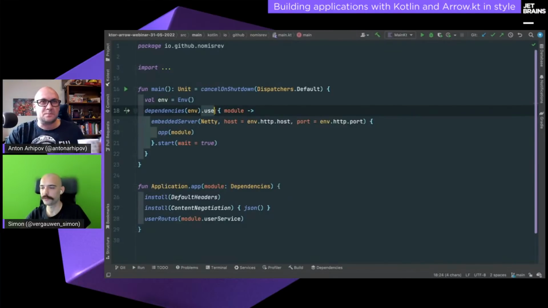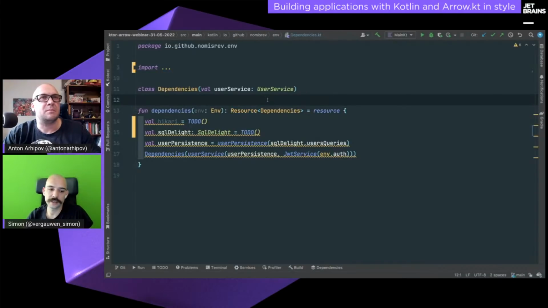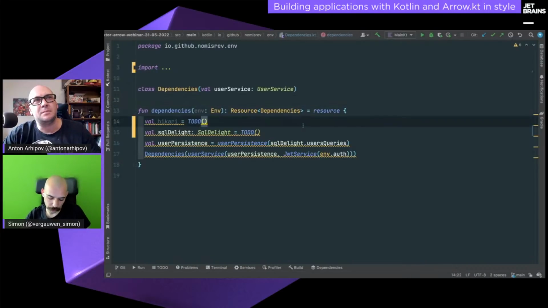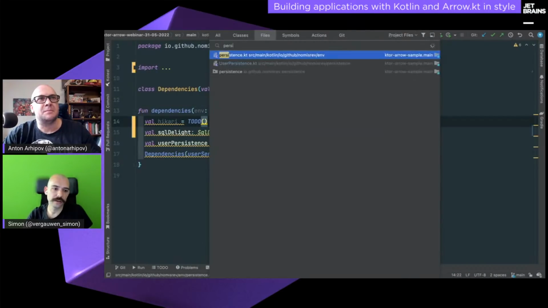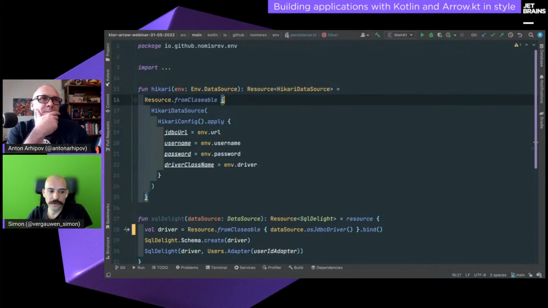Some of you might already be familiar with the use function from the standard library, which is projected over any type that inherits Closable or AutoCloseable from the JVM. In Arrow, we have this Resource data type that allows you to model resources in a slightly different way than AutoCloseable or Closable. And then we have these nice DSLs to compose them. So let's take a look at how we can initialize or create a resource.